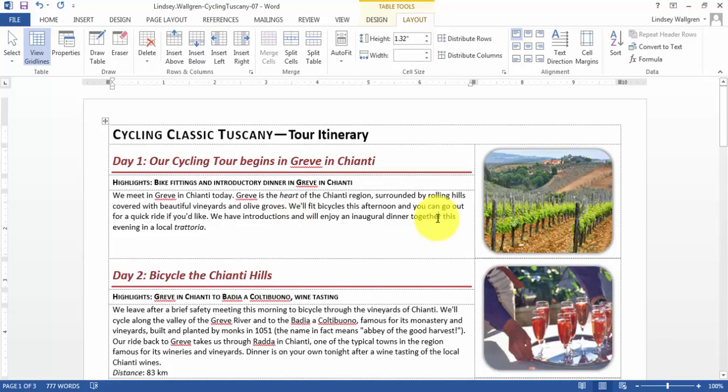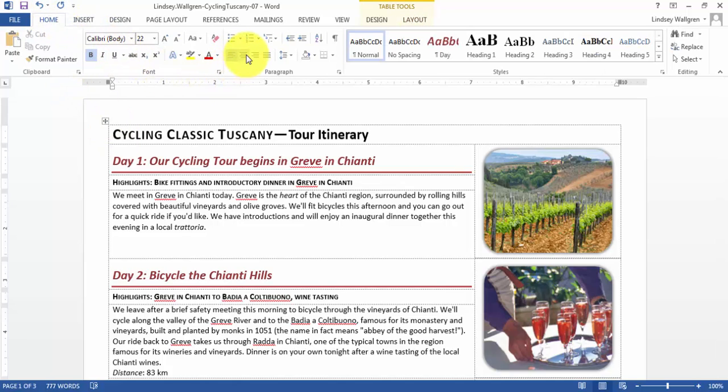Step 7, draw, resize, and modify a shape. So go to the first page of the itinerary and center the text in the first row. So this row, our title, we want to center it, so we can go home and just center.